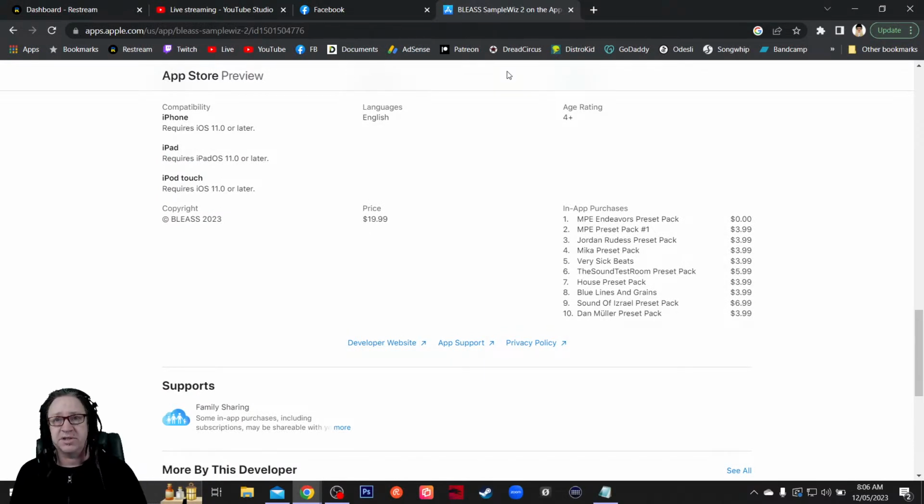The in-app purchases that we're looking at today are these ones. So one of them's free, the MPE Endeavors preset pack. You can download this one for free. We're going to look at that. Also, we're looking at the Very Sick Beats, which is $3.99. We're also looking at Blue Lines and Grains, which is $3.99 US, and the Dan Mueller preset pack, which is $3.99. As you can see, there's other preset packs. I've already covered those in another show, so you can go back and watch that.